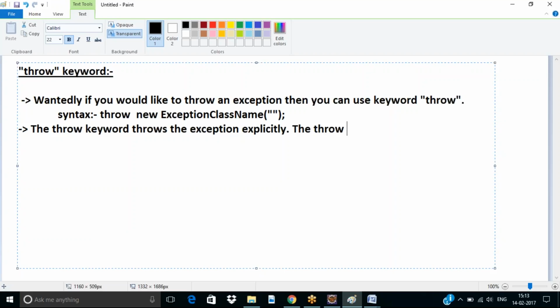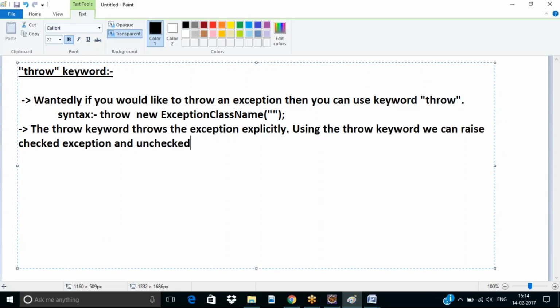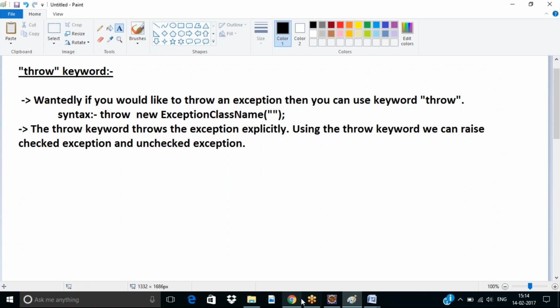Using the throw keyword we can raise checked exceptions and also unchecked exceptions. So we can raise checked exceptions as well as unchecked exceptions with the throw keyword. Okay, let us see a program for this.